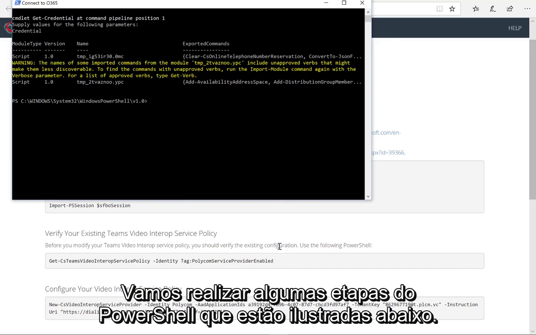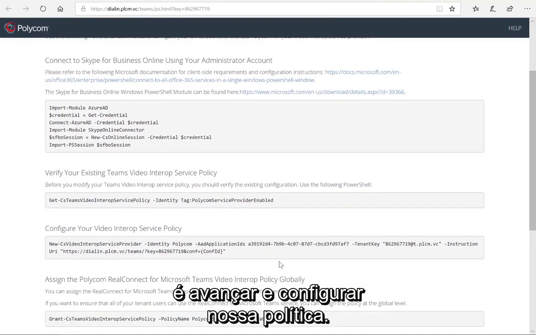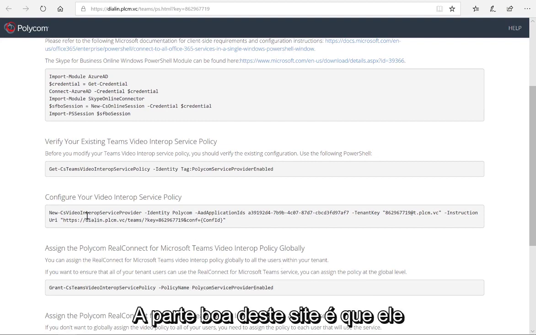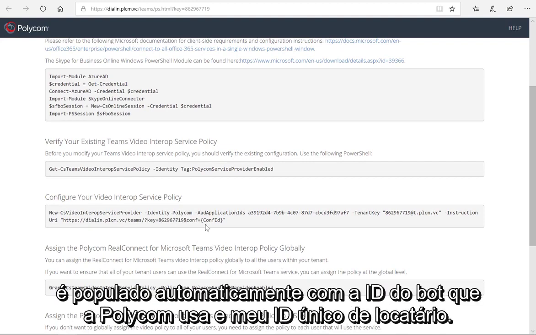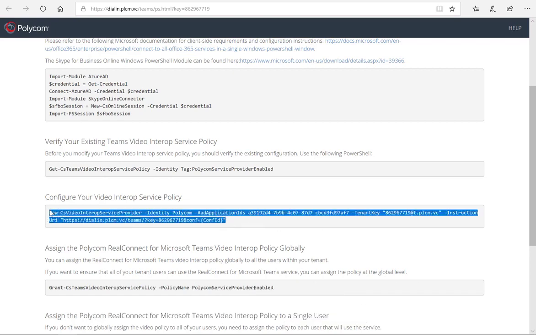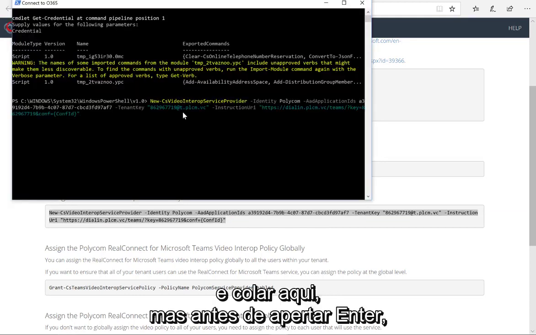We're going to run through some of our PowerShell steps that are illustrated below. So the first thing we're going to do is configure our policy. Now the good thing about using this web page is that it's automatically populated with the bot ID that Polycom uses and my unique tenant ID. So I'm going to go ahead and copy this PowerShell, and I'm going to paste it here.